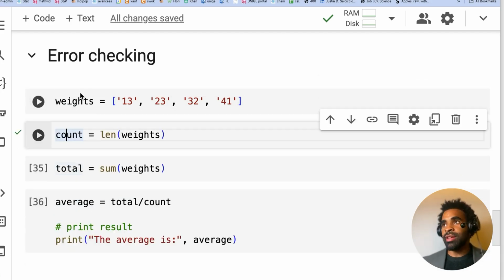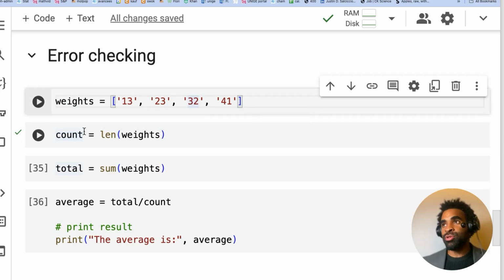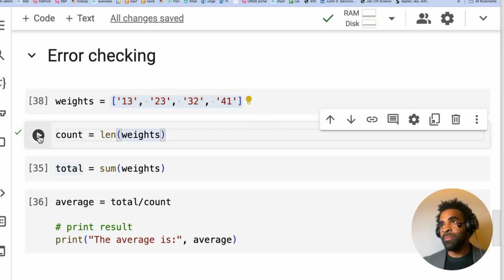Then I'm trying to calculate the average weight, and I'm choosing to do that by first counting how many individuals there are here with len of weights. And so if I run that, this seems to run fine.